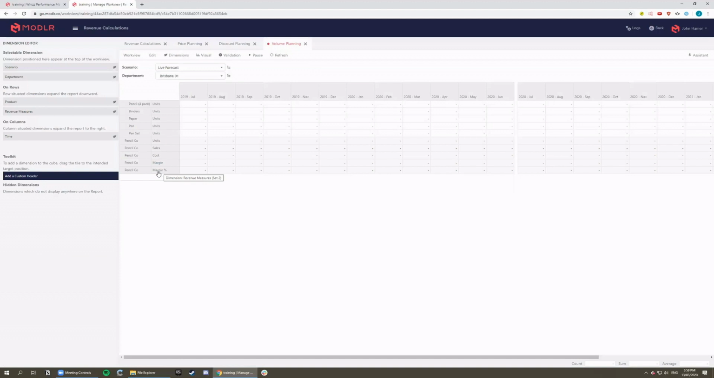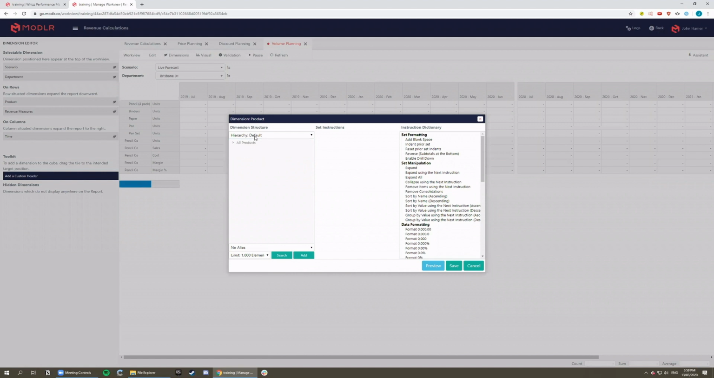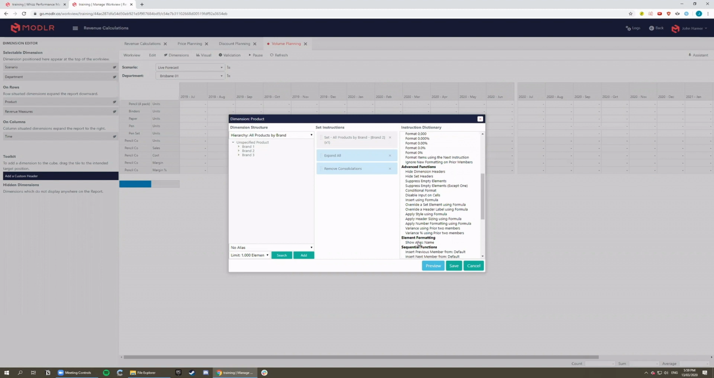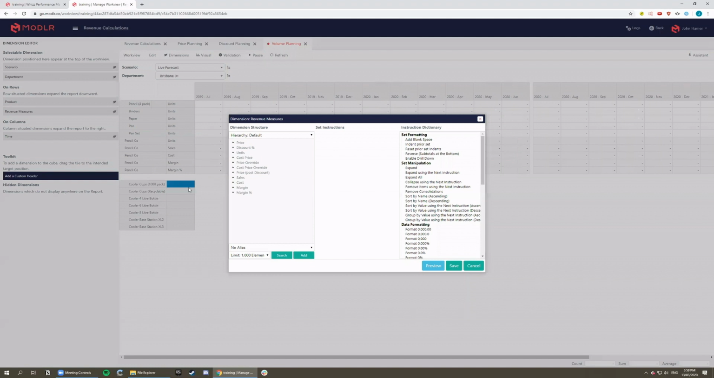We will repeat these steps and create 2 new sets for each brand, a set for individual products and a set for brand totals. So right-click on the last row header and go to Change Table and select Insert Row Set after selection. So for brand 2, begin with changing the hierarchy to all products by brand and add brand 2. In the set instructions, add expand all, remove consolidations and show alias name. For the measures, we will select just units.